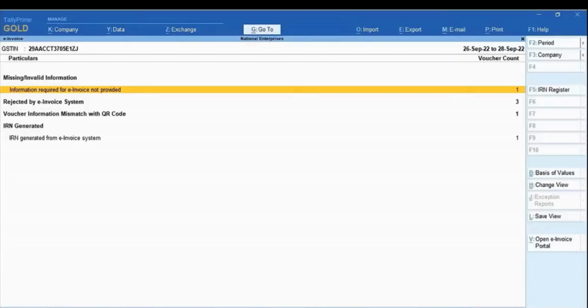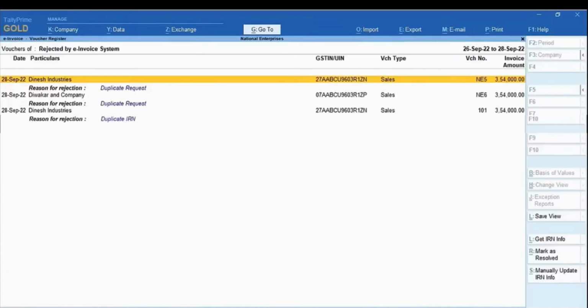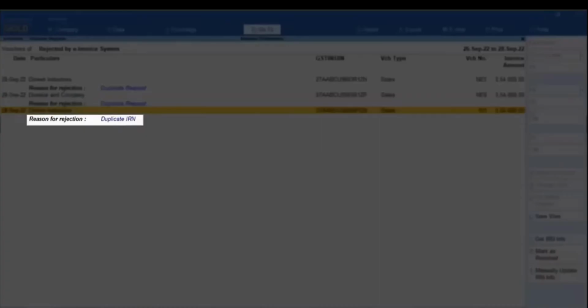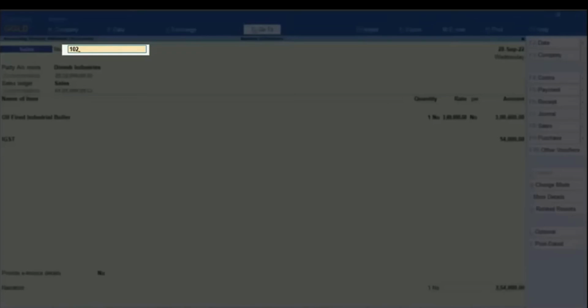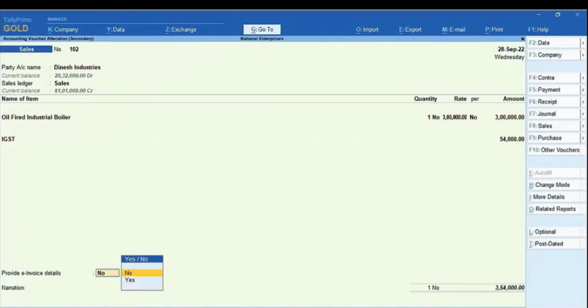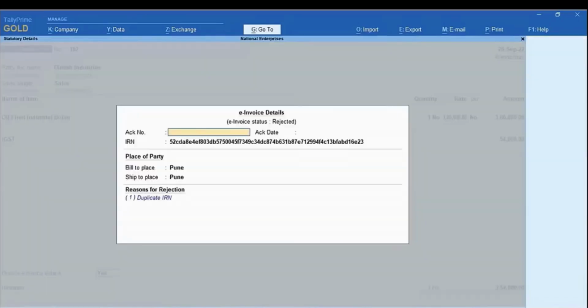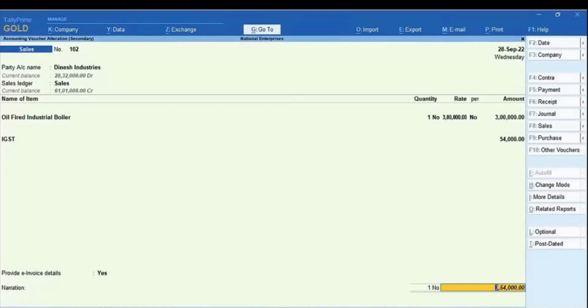Open the Rejected by e-invoice system in the e-invoice report. Drill down to the transaction with reason for rejection as duplicate IRN. Change the invoice number. Note that you can change the invoice number only when the method of voucher numbering is set to manual. Set Provide e-invoice details to Yes. Remove the duplicate IRN. Press Ctrl A to save.